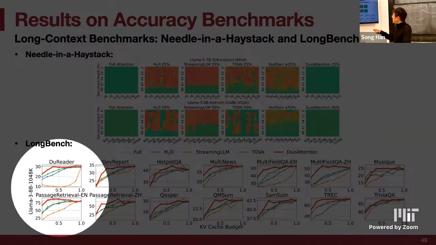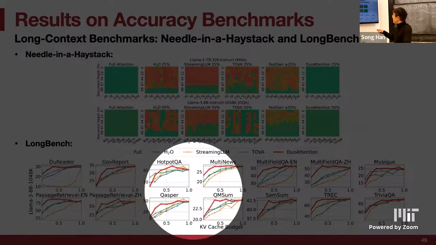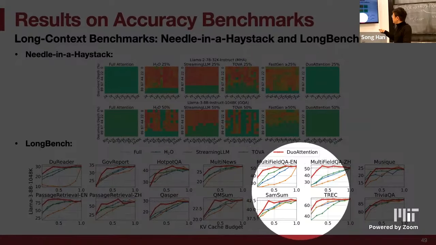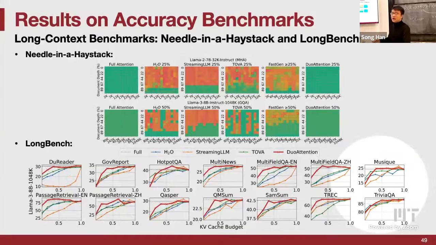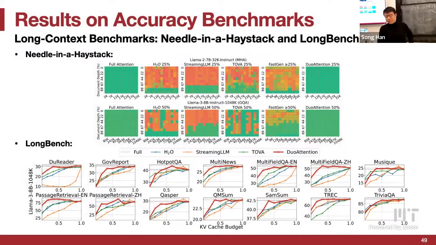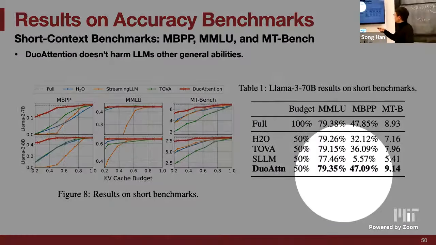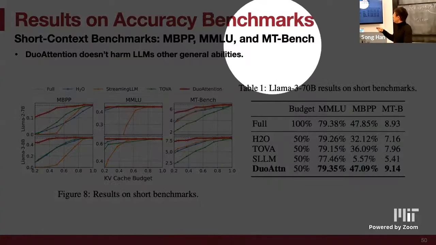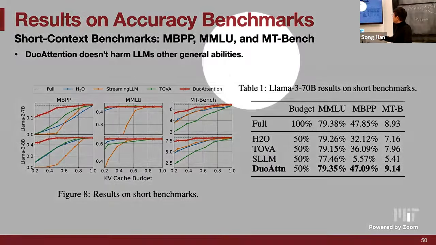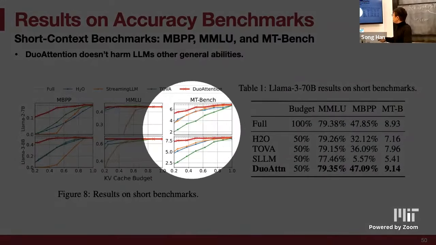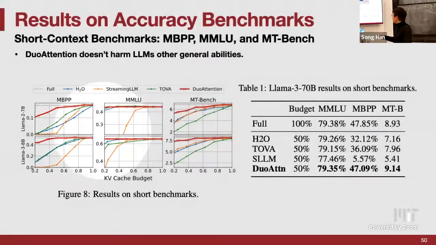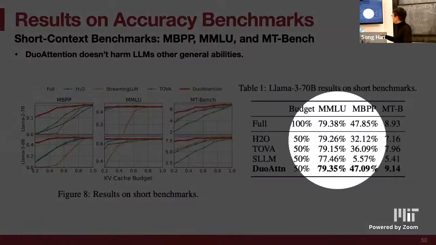And here is showing the accuracy on LongBench when the sparsity is 50%. The KV cache sparsity is 50%. The red line still maintains the same as the baseline. And similarly for short context benchmarks like MBPP, MMLU, MT-Bench, under a 50% KV cache budget, the accuracy stays quite well on these benchmarks.